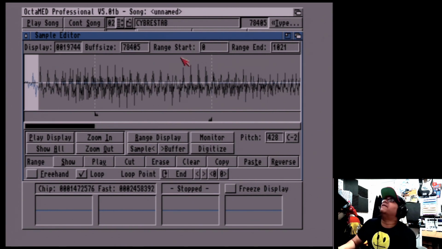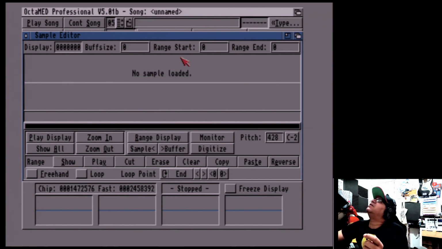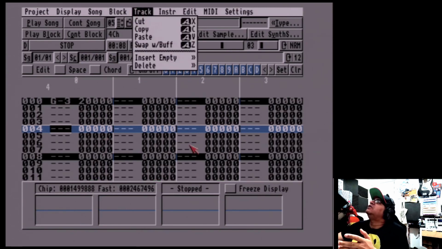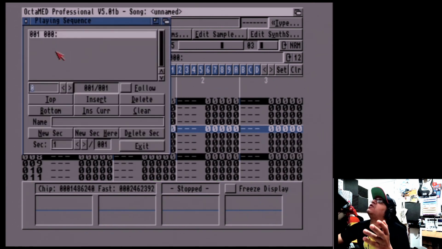Okay, so we got that there. There we have our little bit thing there now. Let's get a little break in there now and just have a go at looping that over. So I'm just kind of letting you guys know what's going on. You've got your tracks, you've got your muting, you've got your play sequence.